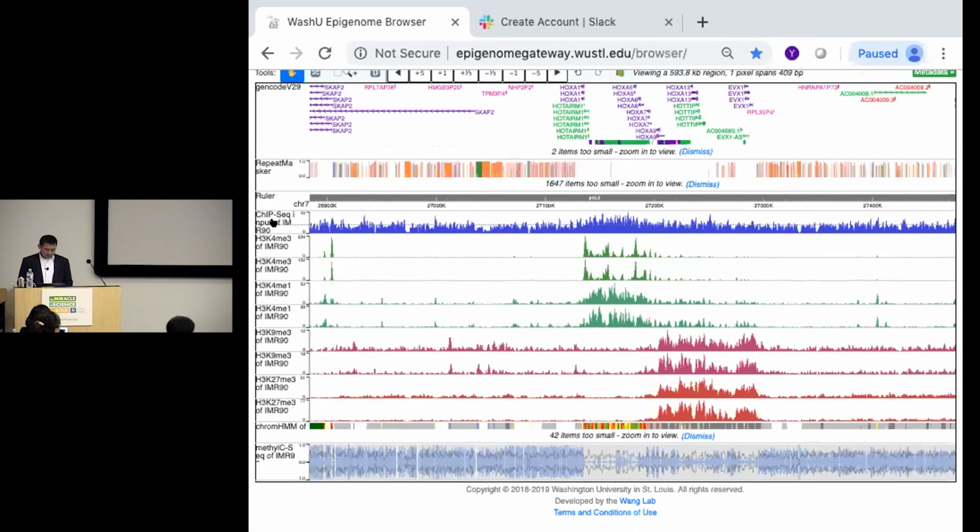So the first track, on the left is the name of the track. You mouse over, it tells you it's ChIP-seq input for a cell line called IMR90. Next one is H3K4 trimethylation, a promoter mark for IMR90. So these two are promoter marks, right? I think these are replicates. And these two are K4 monomethylation, the enhancer marks, they're replicates. These two are K9 trimethylation, IMR90, same cell line, repressive marks. And these two are K27 trimethylation, also repressive marks.